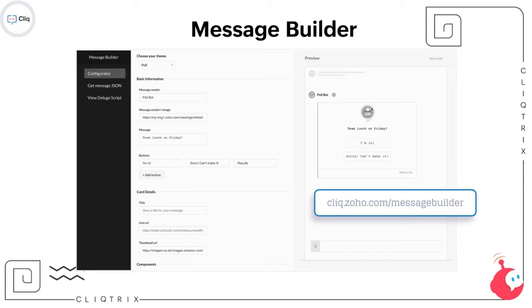The best part is the message builder generates the code for the message that you build in real time. So you don't have to type any of the code. All you have to do is copy the code that it generates and use it in your integration. This will save you a lot of time while creating your extensions. So make sure to check this out.